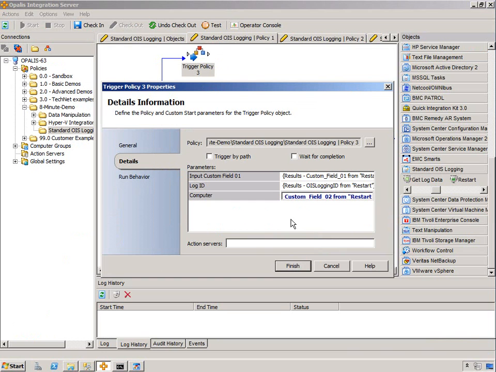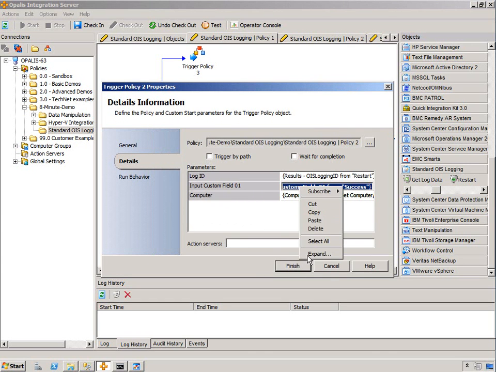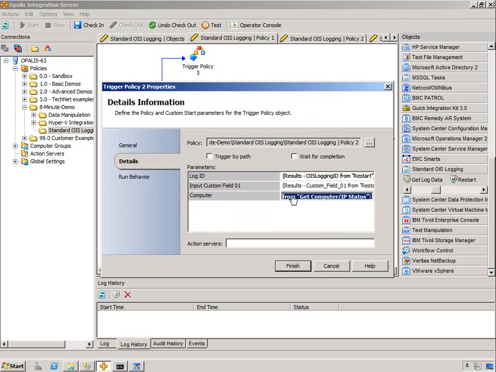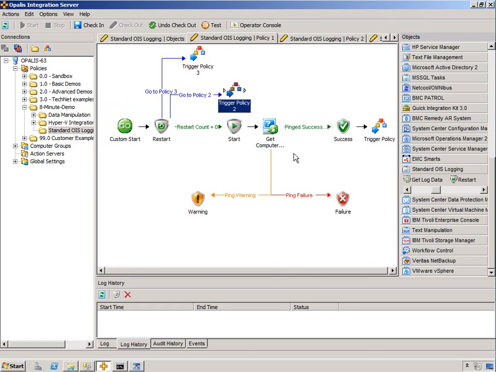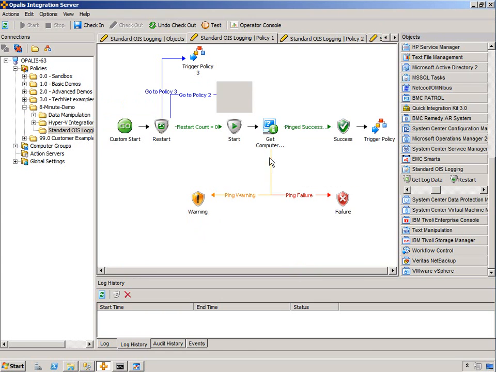The good news about logging is you can use it to replenish the data, or you can log whatever you need and what your process is going to require for restartability and things like that. I lucked out. I had it in there, so I can easily parse it out. And then, of course, we need to do from 2. Same sort of scenario. From the restart, we want the login ID. From the custom field, we want it from the restart, from the custom field 1. And from the computer, we have to do the same thing, so I'm going to actually copy that from the third one. There we go. Finish.